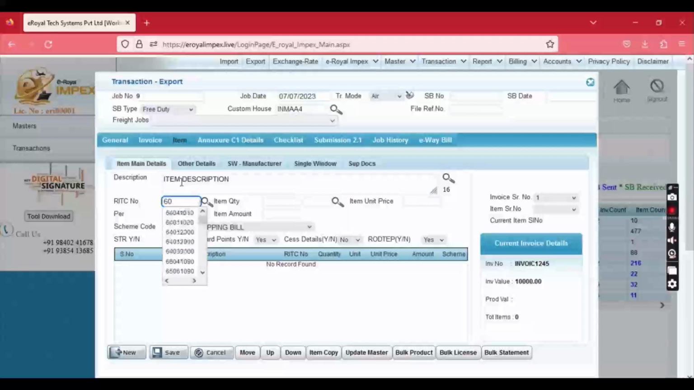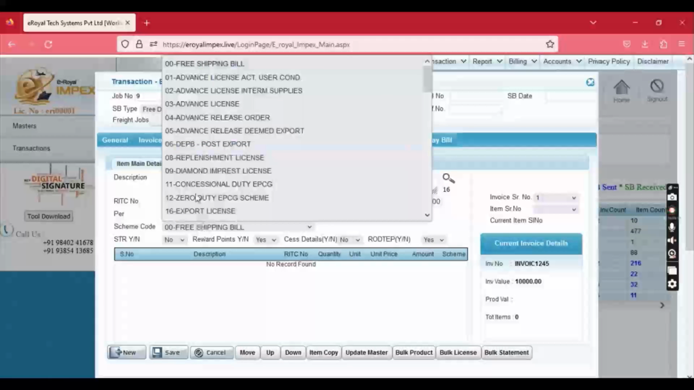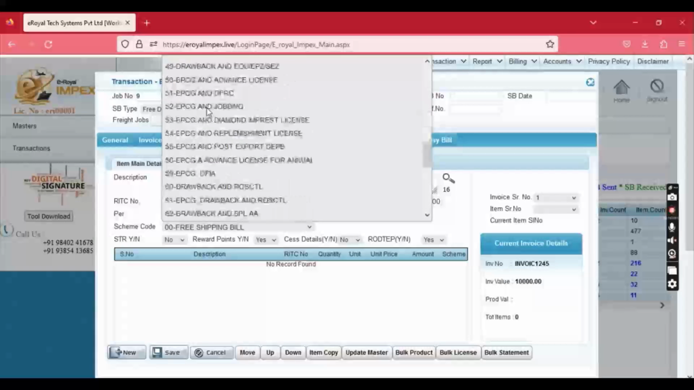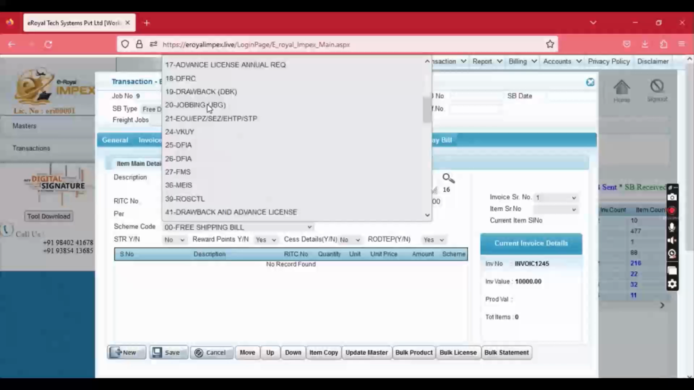Then RITC number, item quantity, quantity code. Based on the item quantity, the item amount will be calculated automatically. After that, you can select the scheme code. Here you have to select whether the license is drawback bill or ROSCTL. Here we will select drawback.